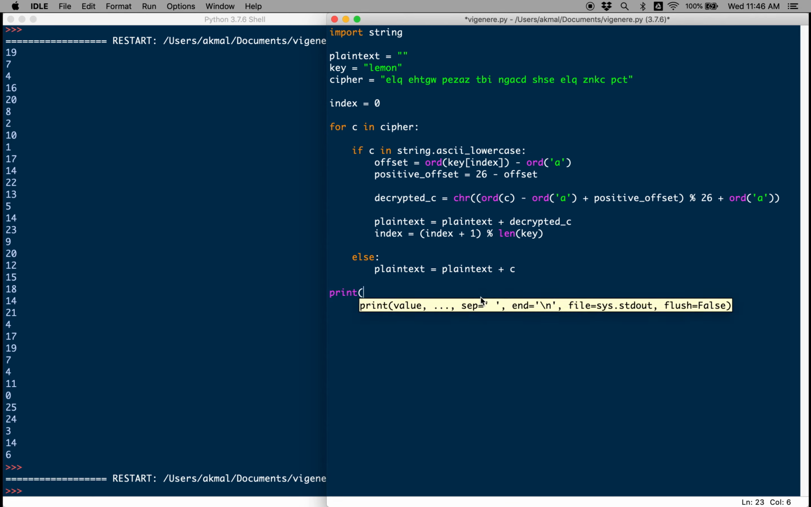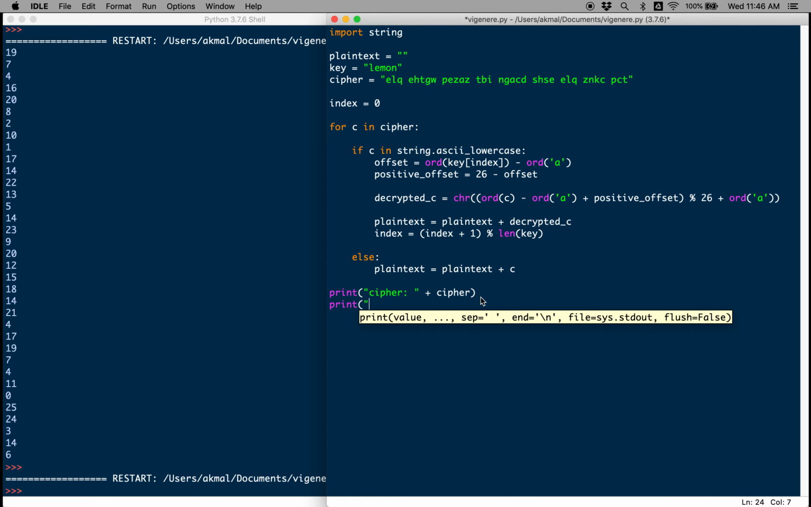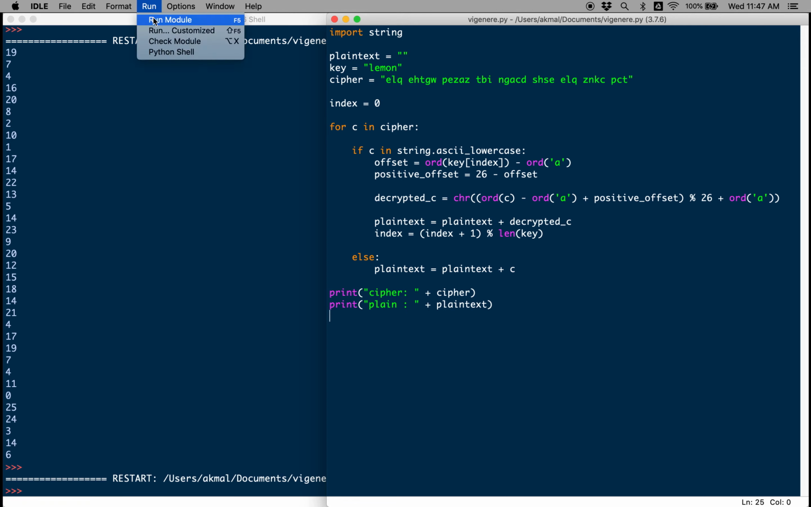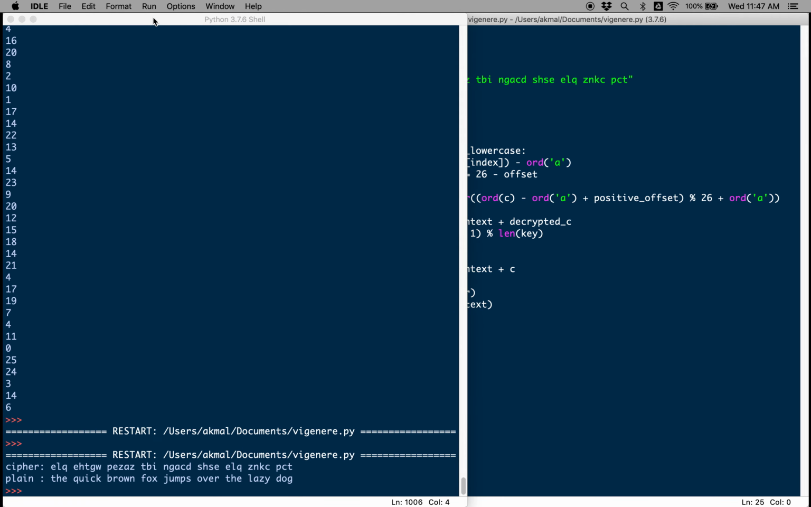So let me print out the cipher and the plain text that we have computed, and we really hope that it gives us the original phrase back. Let's run the module. Fantastic. Yes, we get the quick brown fox jumps over the lazy dog from our ciphertext. And so it gives us a very good confidence that our encryption and decryption algorithm is right.